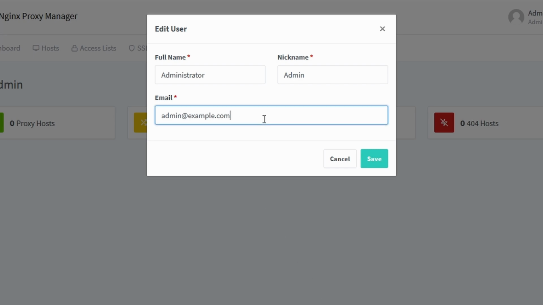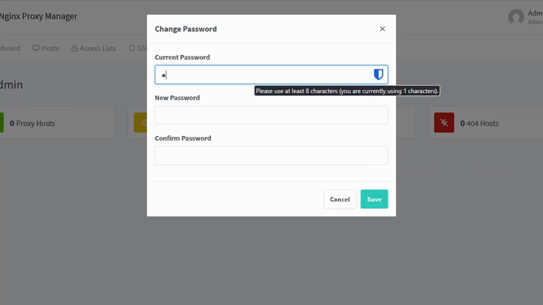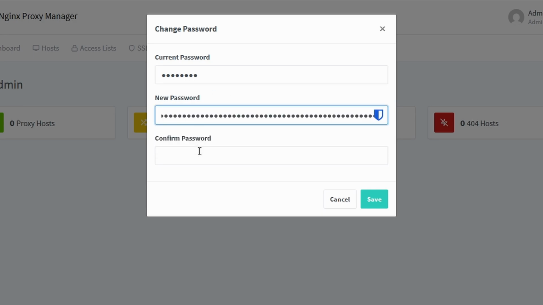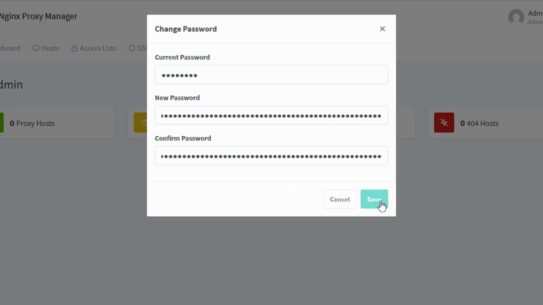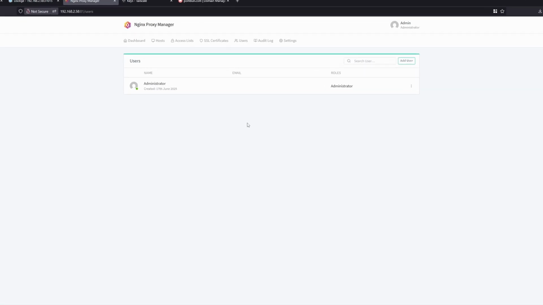And now we can change the email to something we like. And save that. Fill in the change me for current password, set a new password. And then we are all set with Nginx-Proxy-Manager, at least the installation. So next up, we want to create SSL certificates.